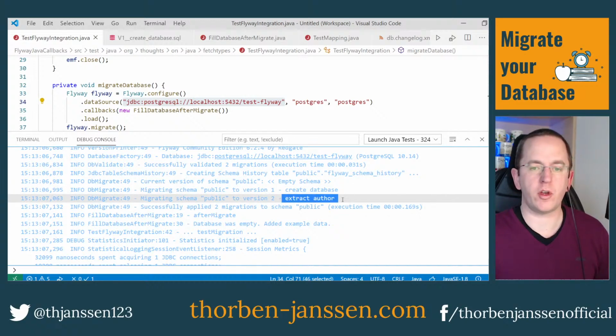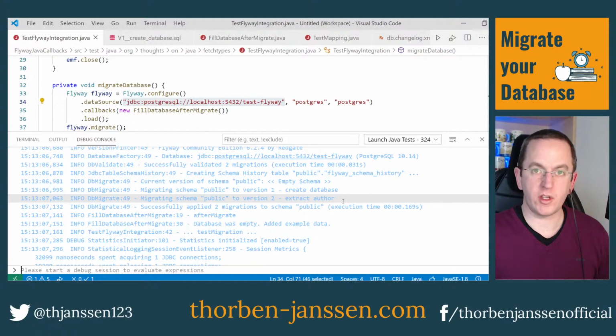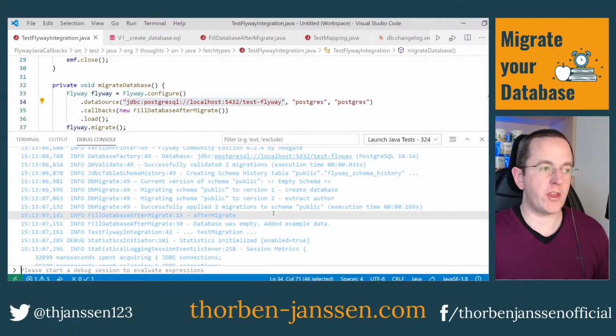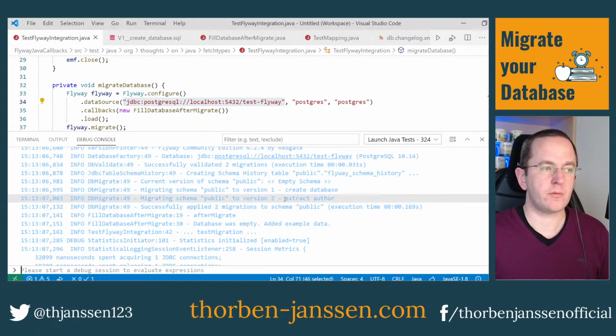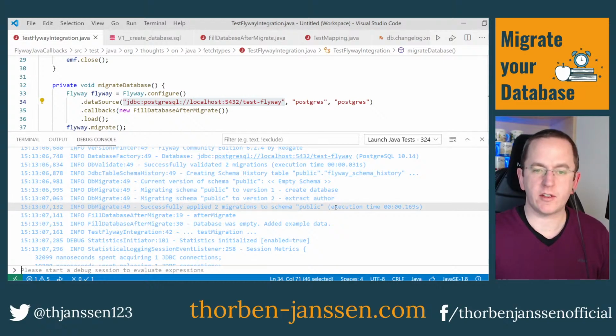And extract author, that is the second migration step that I added afterwards, using the Java callbacks that Flyway supports. But that isn't the topic of this part right here. So let's focus on the script-based migration first.